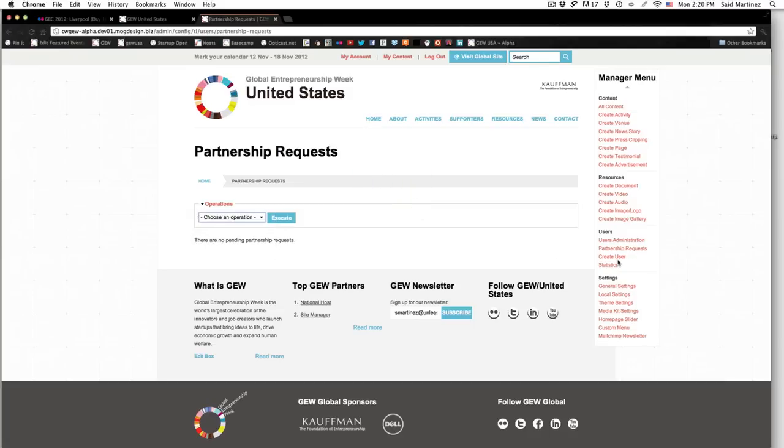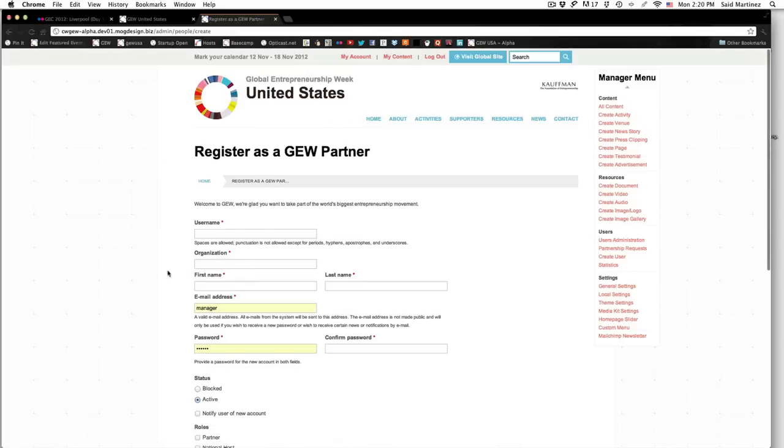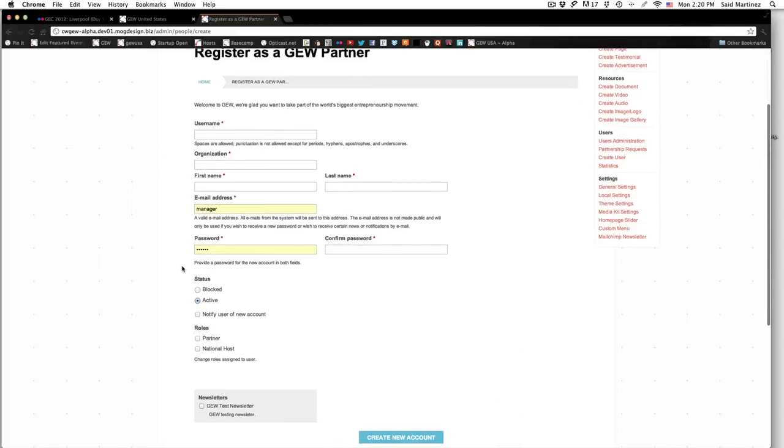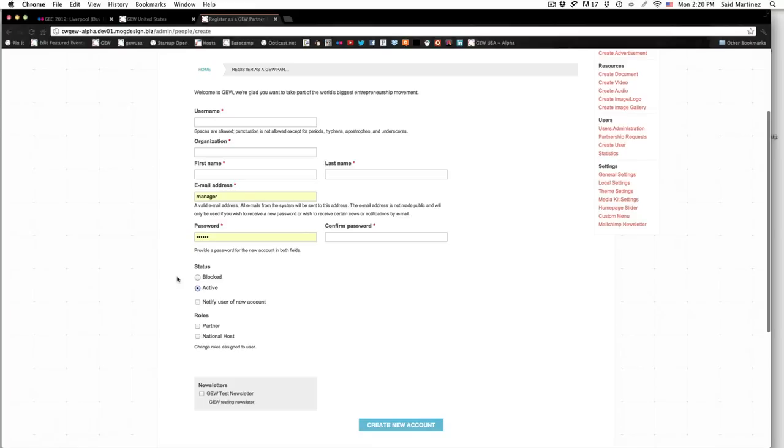In the same way of having those requests, you can also pre-populate information about pre-approved partners or just other people within your staff, and you can give them the roles down here.